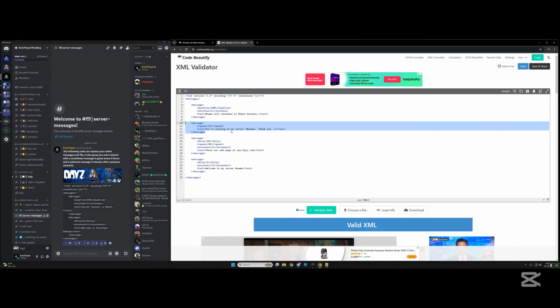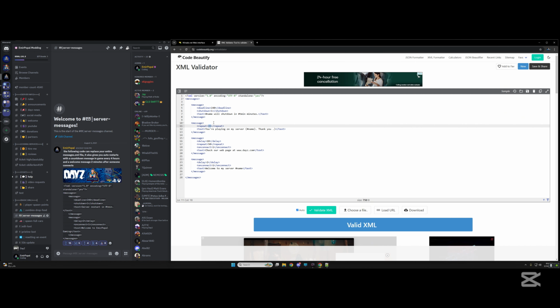The next snippet to look at would be repeat every 15 minutes. So this is where you would like to add something that you want your players to see every 15 minutes. Now, if you're not happy with every 15 minutes, feel free to adjust that to say 20 minutes, 5 minutes, whatever you like. I'll just keep it 15 for now.